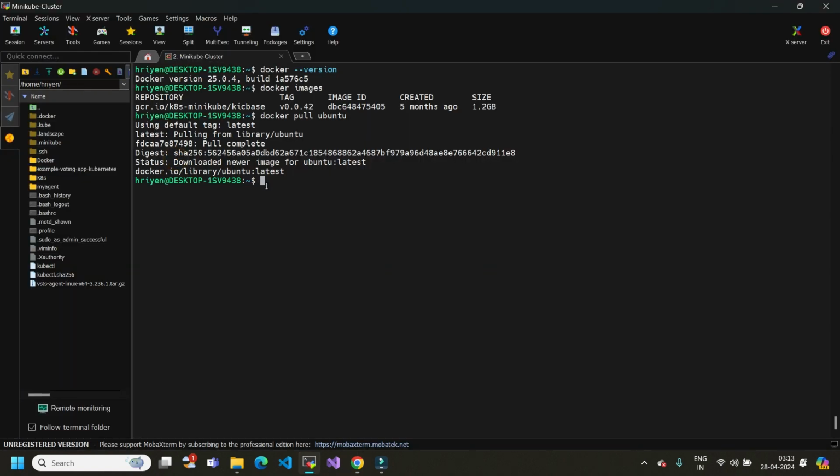How can I verify that? With the same command I can use, docker images. This will help you list all your Docker images within your local system. As you can see here, this is the existing one that was there before, the minikube one. And this is the one which we pulled from Docker Hub using the docker pull command.